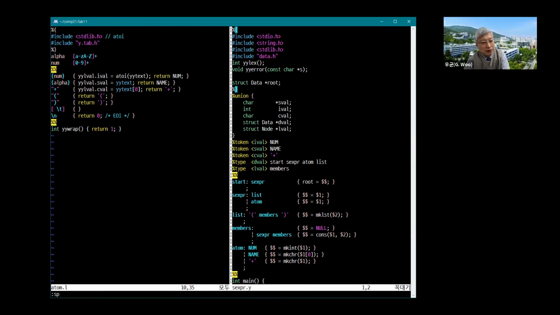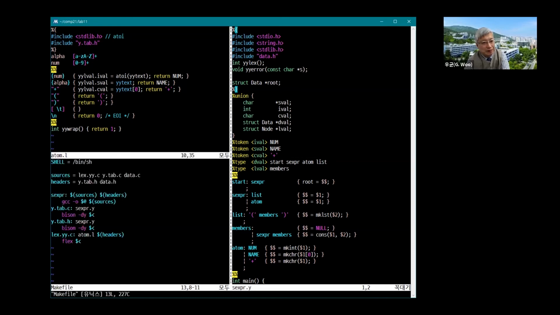For the makefile, you can find it. There's a makefile which has source S expression depending on sources and headers. And you have another source, data.c and data.h, described here. And the tab.c depends on S expression.y. The tab.h is S expression.y. Next, the y by the c is atom.l and with headers. So let me just take a look at data.h.